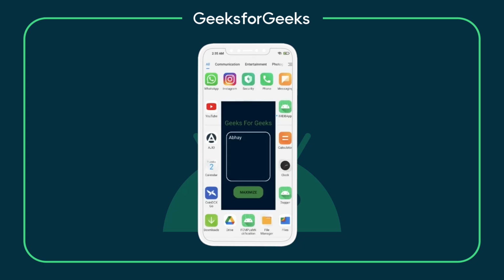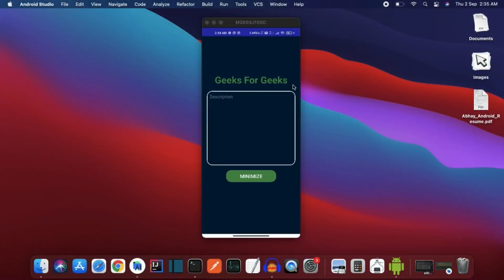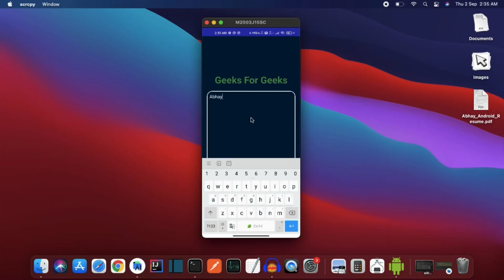This is Abhay, and in this video we are going to create a very simple floating window application. So this is the overview of our application that we are going to create in this video, and as you can see we don't have an action bar, and then this is the layout of our app. Now let's write the description.